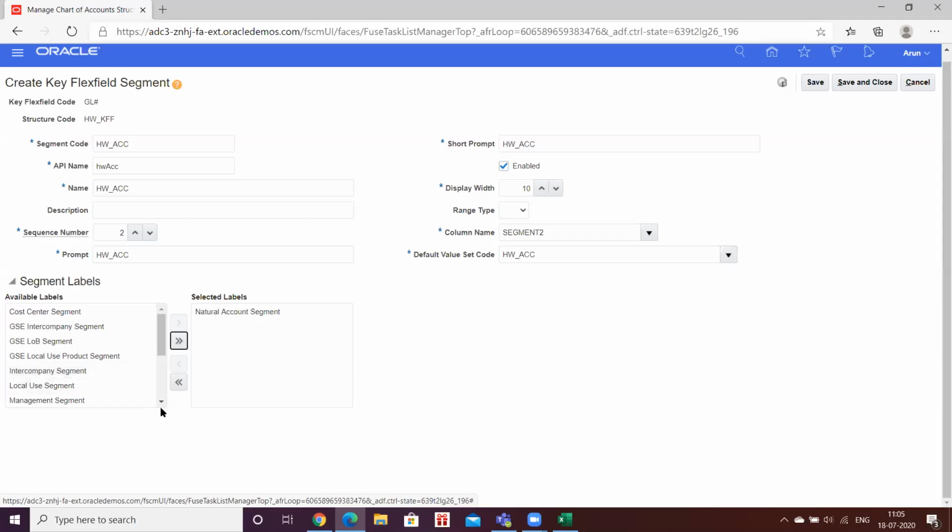And we have the management segment. The management segment is just to understand the financial position of the company, where we will try to track it. And the balancing segment, we know that the debit and credit should balance. And what's a local use segment, sir?